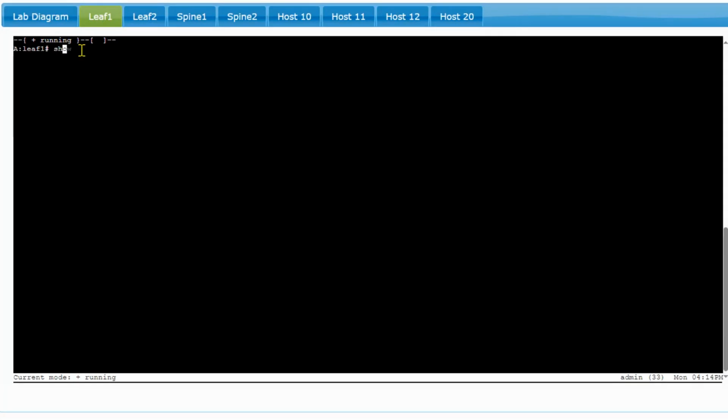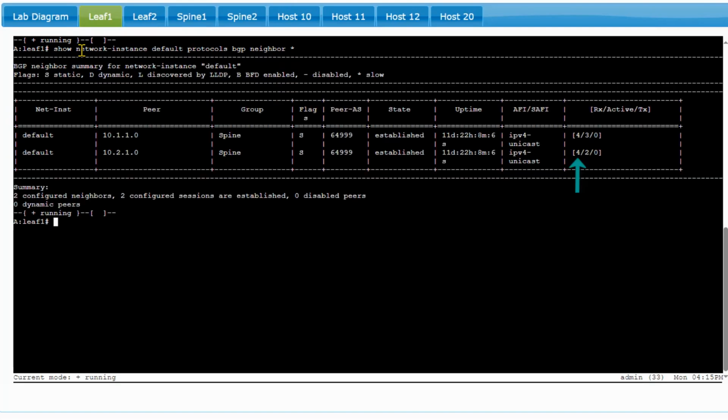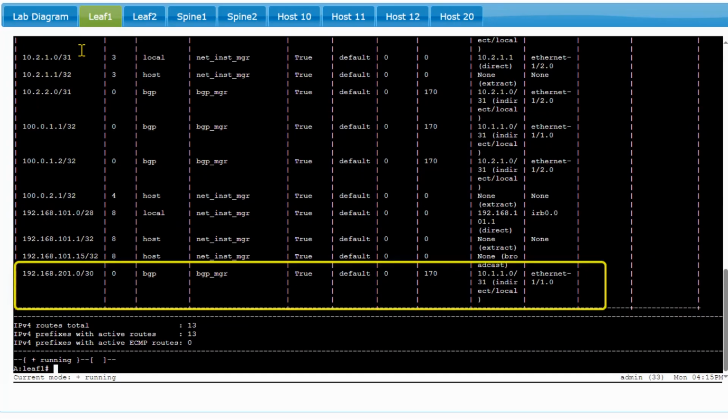First, we'll verify that Leaf 1 is receiving routes from Spine 1 and Spine 2, and it is accepting them. We see that Leaf 1 is receiving updates from both spine routers. It is using 3 networks from Spine 1 and 2 networks from Spine 2. Also notice that Leaf 1 is not sending any route updates to Spine 1 or Spine 2. Now let's look at the route table for network instance default. We see that the 192.168.201.0/30 network that is being advertised from Leaf 2 is learned via the BGP session to Spine 1.